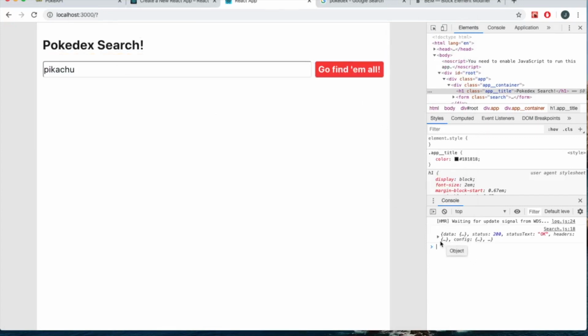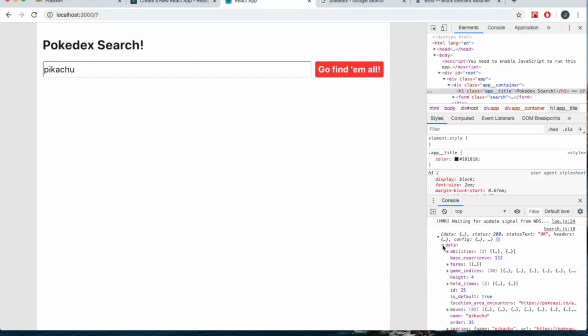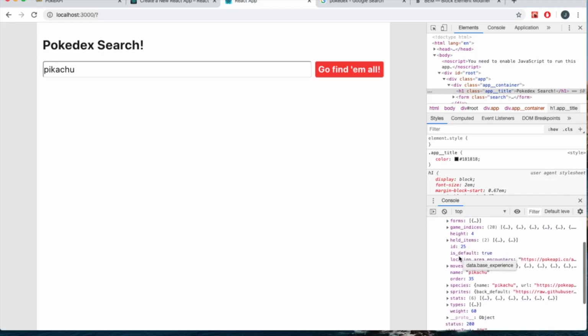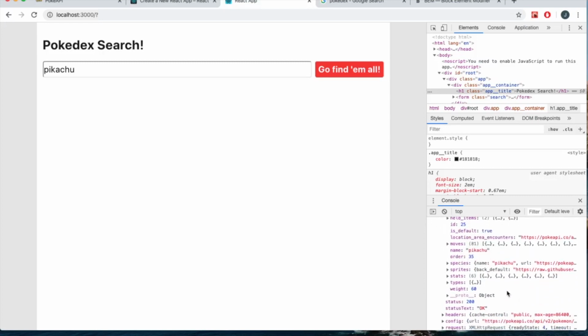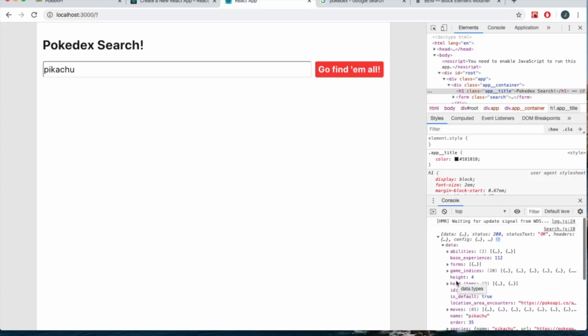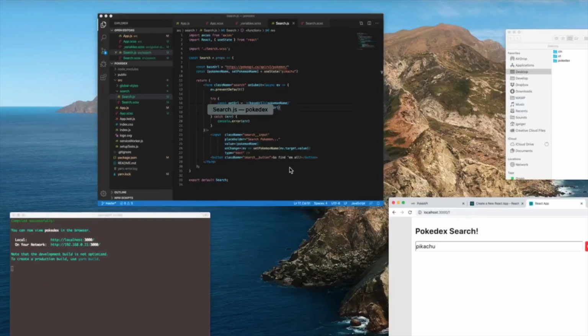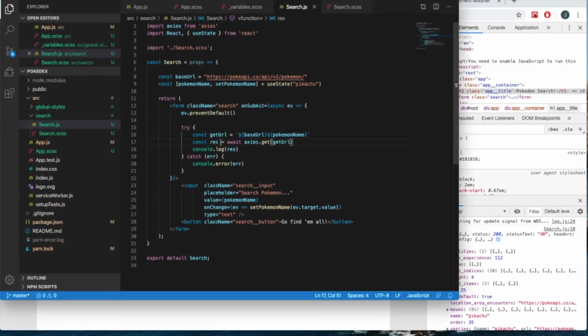And down here in our log, status 200 is always good. And data is giving us all of the information. So here you see name Pikachu, order 35, weight. Sprites are going to be images of the Pikachu, stats, all that sorts of stuff. So that's cool. Essentially, all we need to do now is clean up use state.